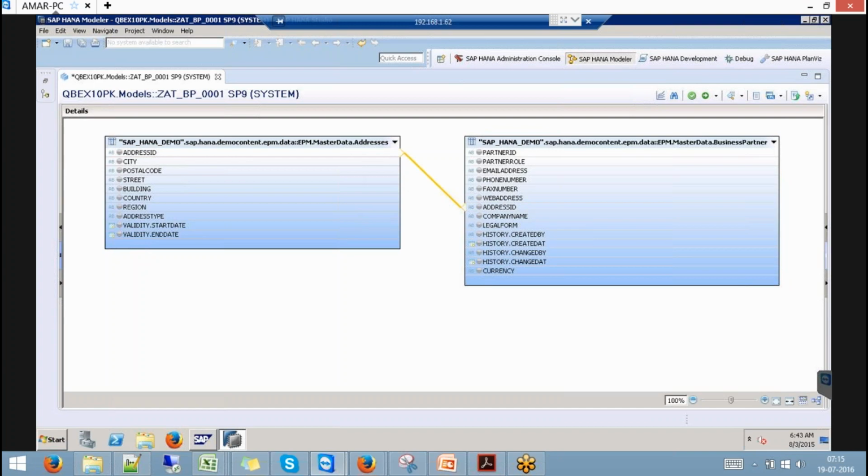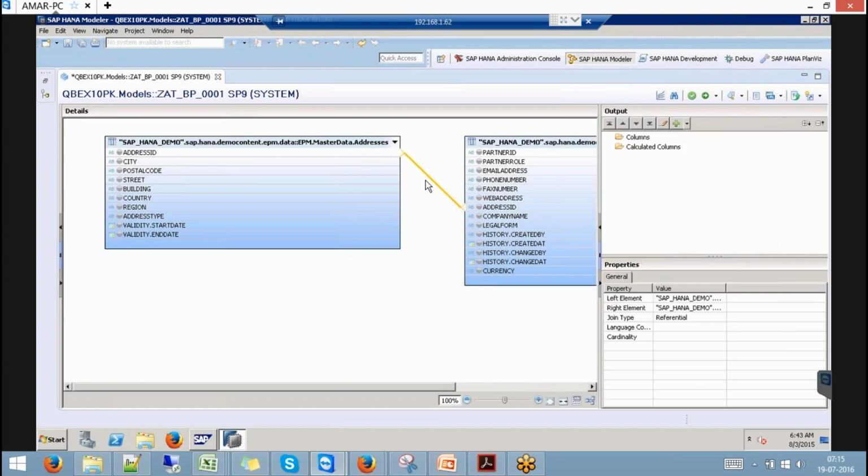Now when I drag and drop, look at this. When you select this join here, it tells you what type of join I am using. What is my left table? Click this. What is my right table and what is the type of join I'm using? By default it is taking a referential join. We'll come back to the topic on all the join types later.